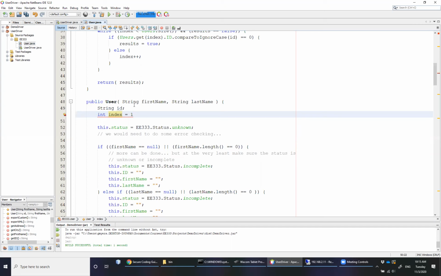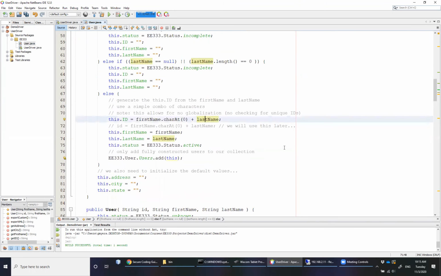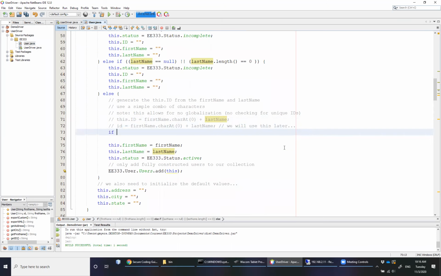From there, then you can decide how you want to handle this, or maybe you start off with 0. Doesn't really matter here. But what you do down here then is use this temporary ID that we created earlier. I'm going to comment out the first one, and we're going to start off by saying our ID is going to be equal to the first name dot, once again, character at 0.